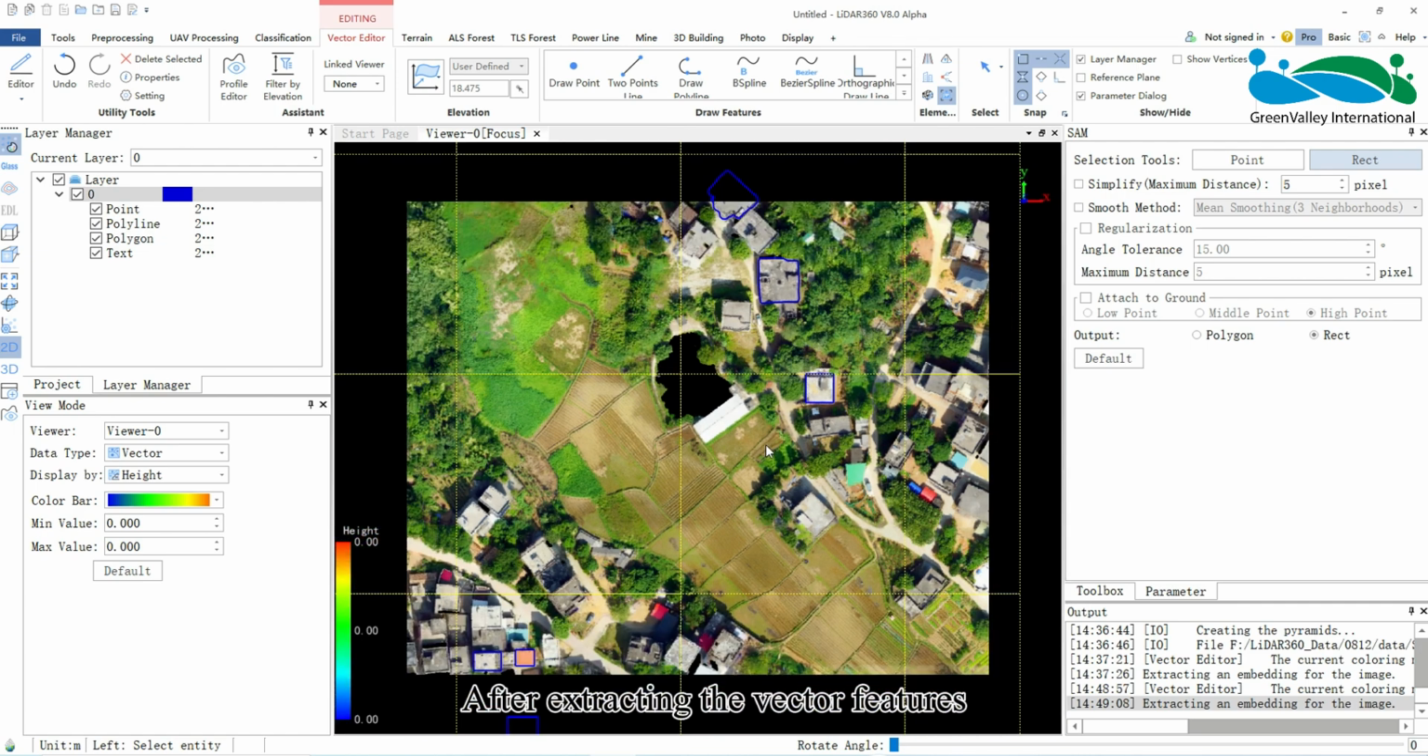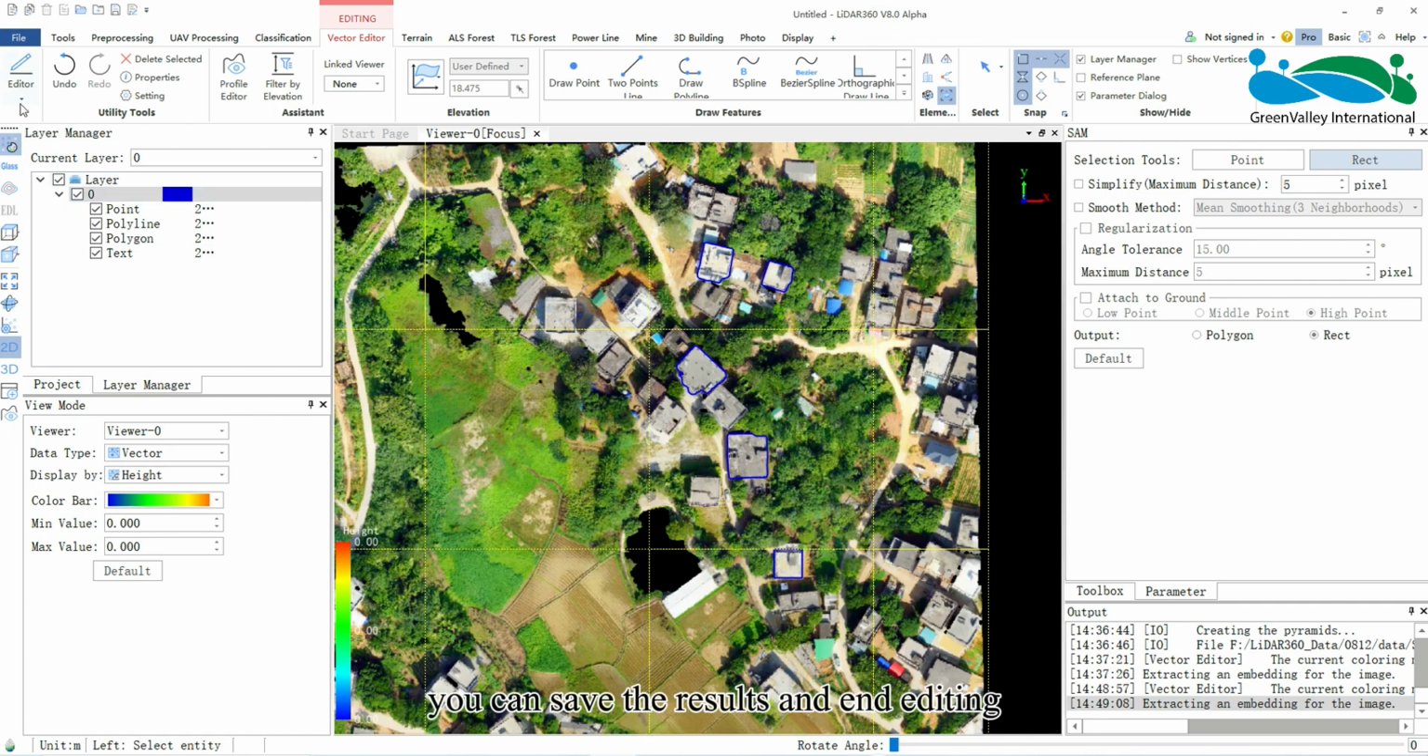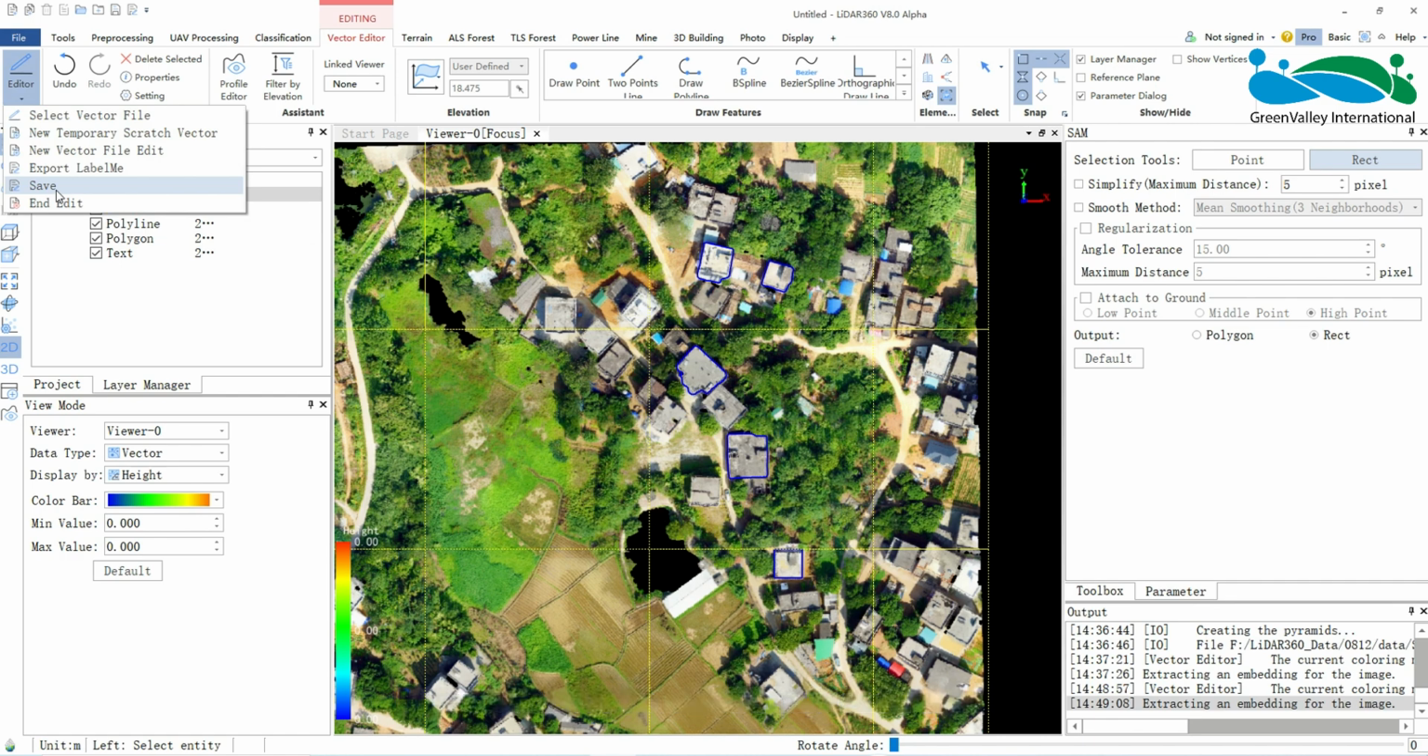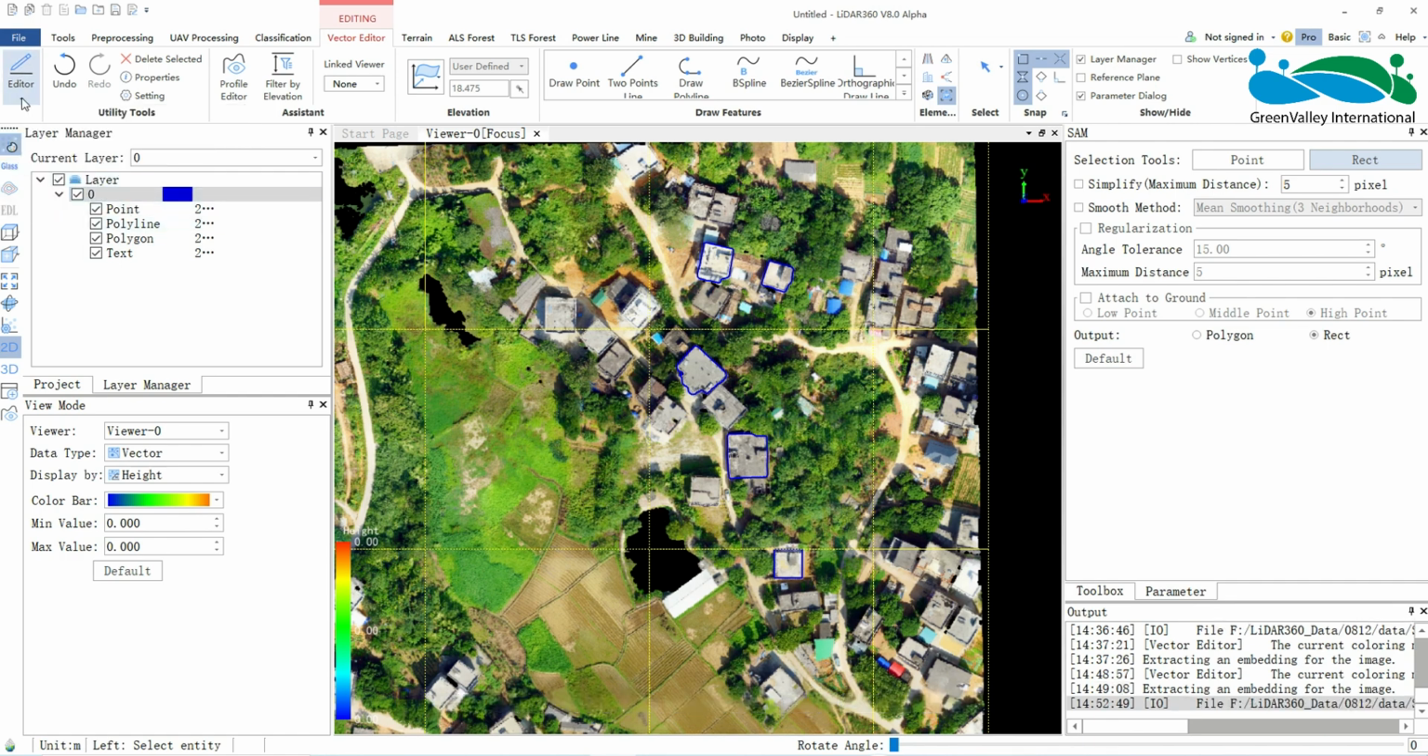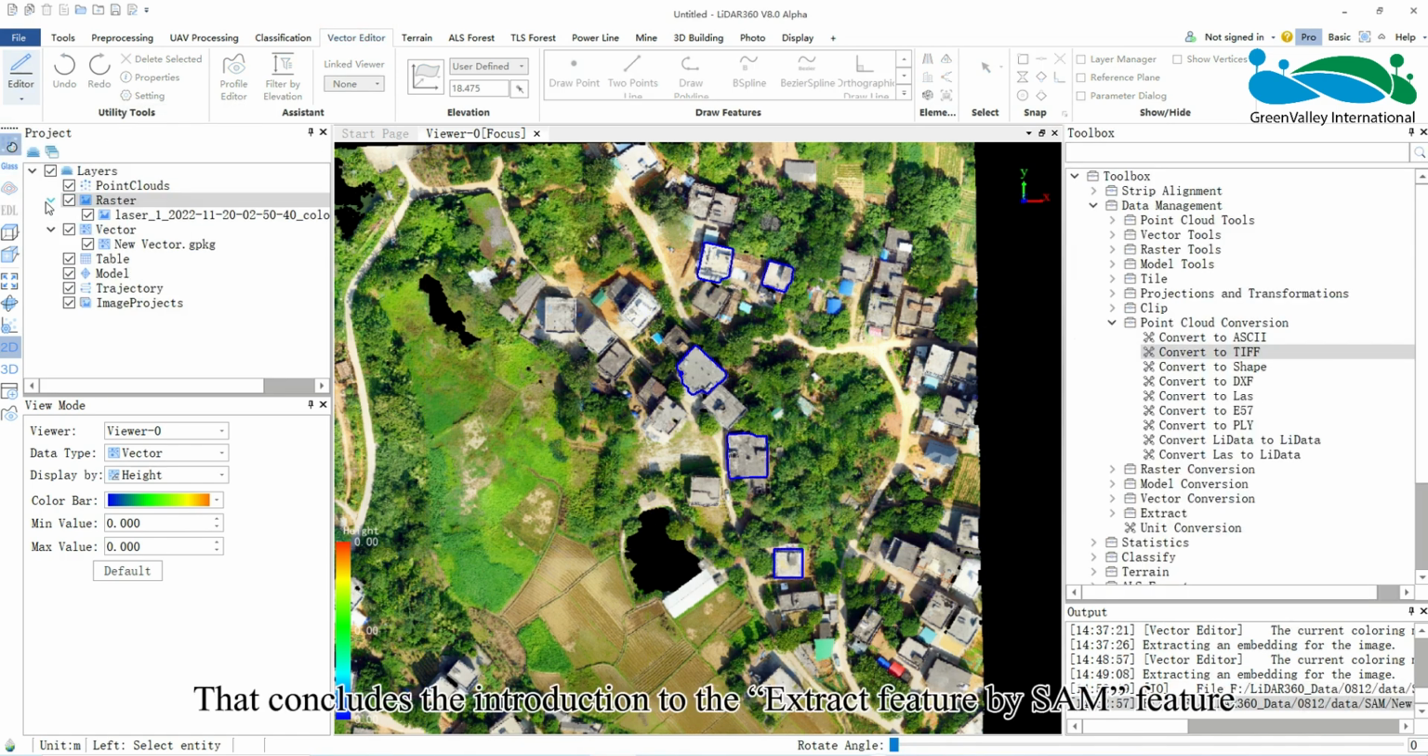After extracting the vector features, you can save the results and end editing. That concludes the introduction to the Extract feature by SAM feature.